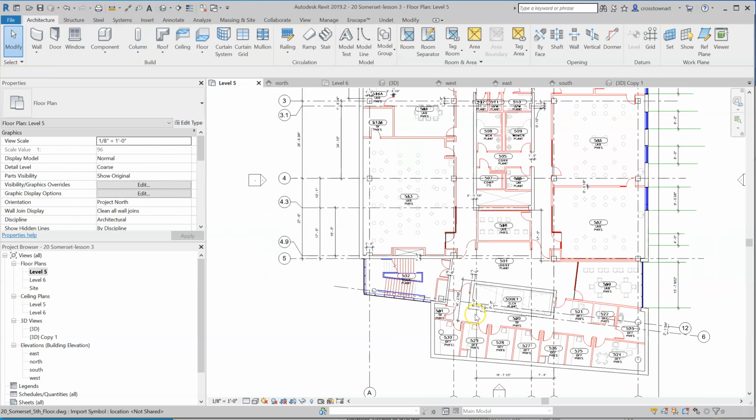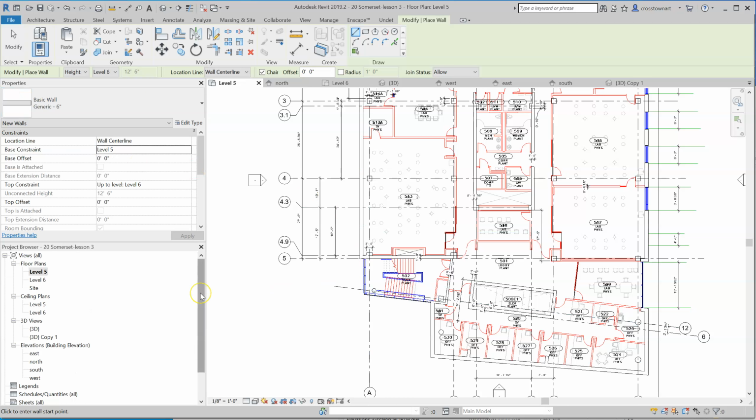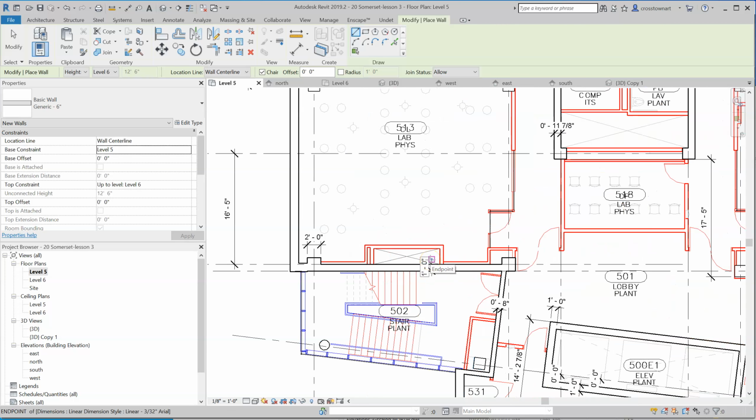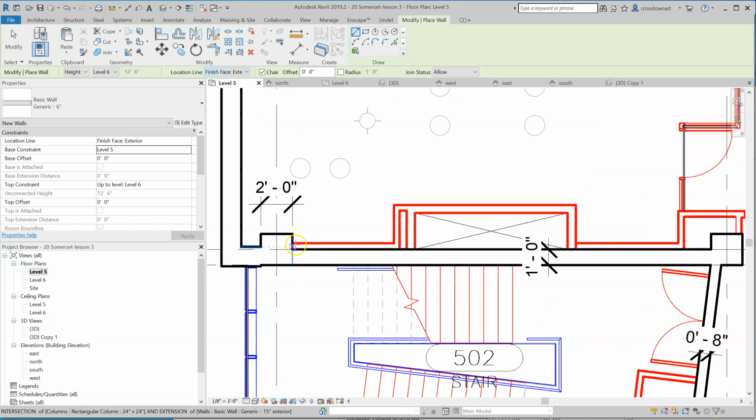Okay, let's use a generic wall, simple generic 6-inch wall, and we're going to ignore that extra 1/8 of an inch because some of them might not be that. So we're going to draw with that level 5 to level 6. Location line, we're going to do finish face exterior clockwise.